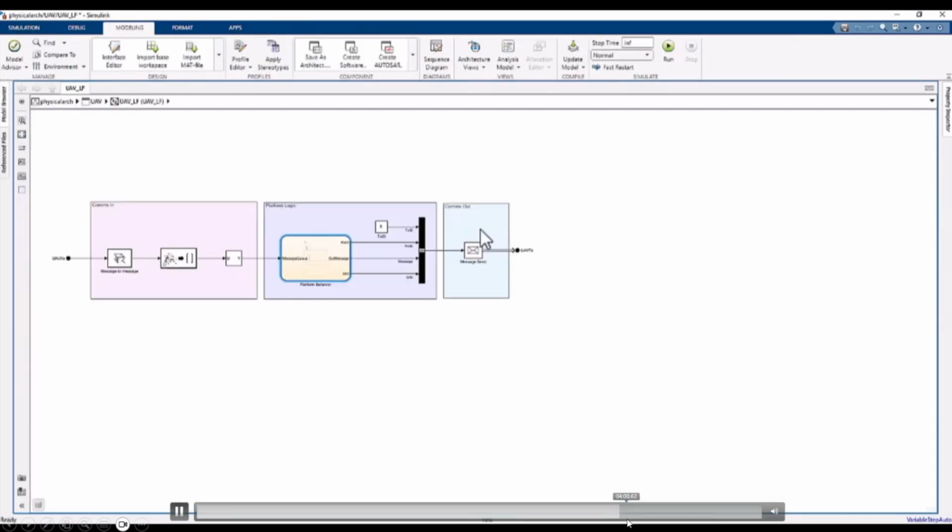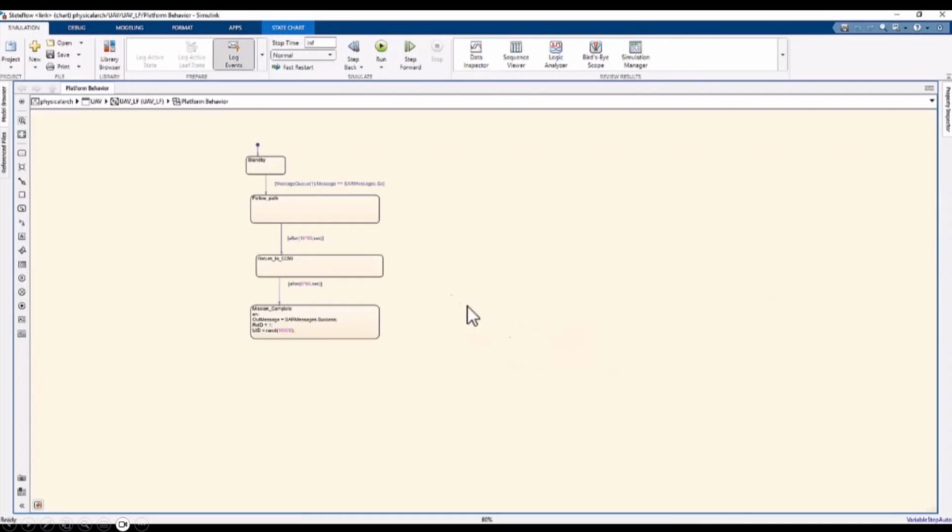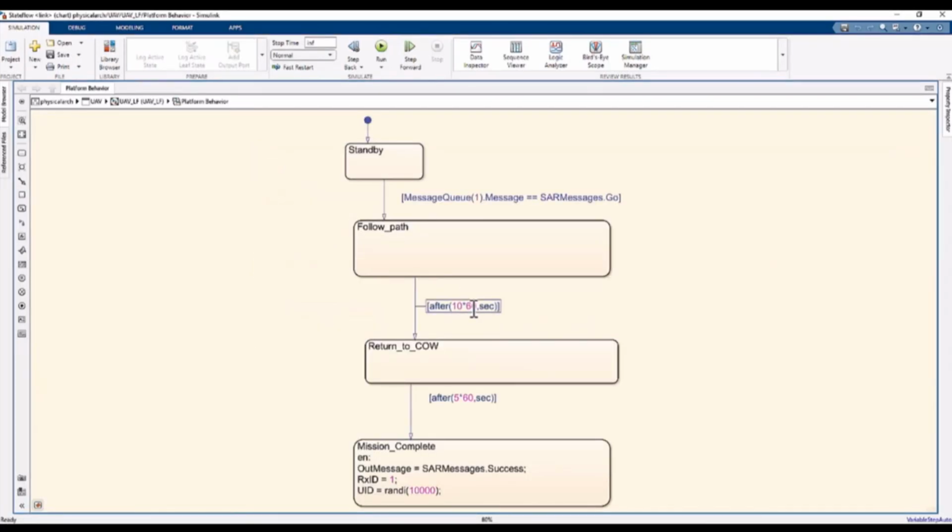And then finally the UAV platform logic. Okay, how does it work? How do they follow the path and return this communication? As you can see, we have everything in the same environment.